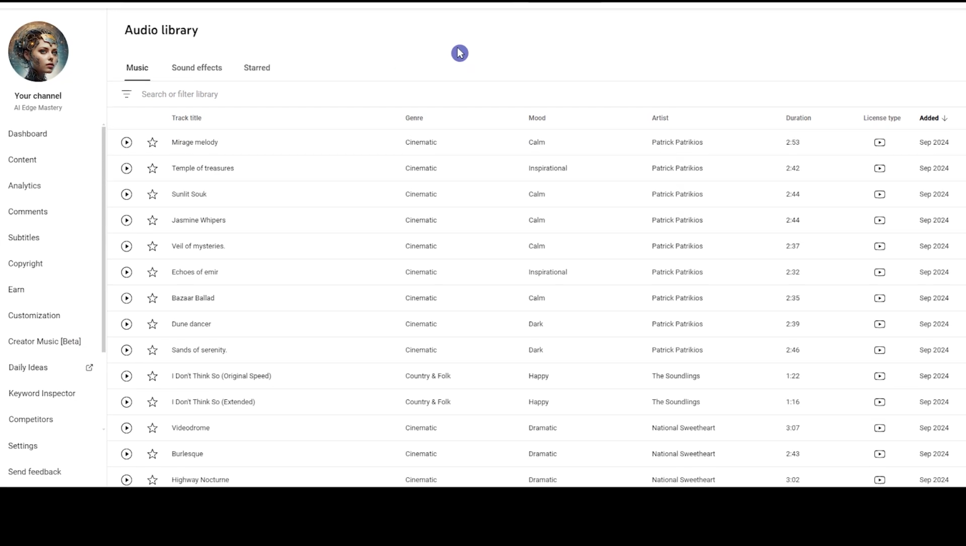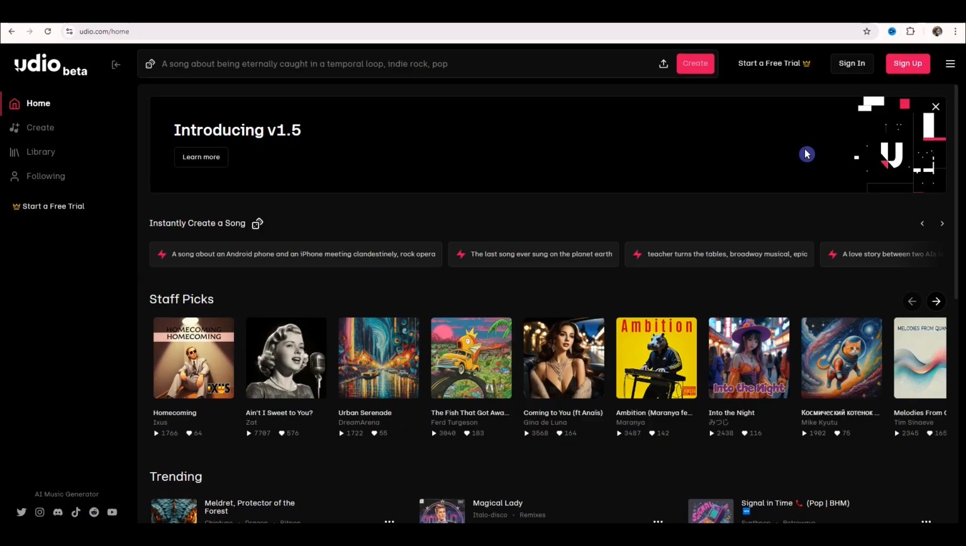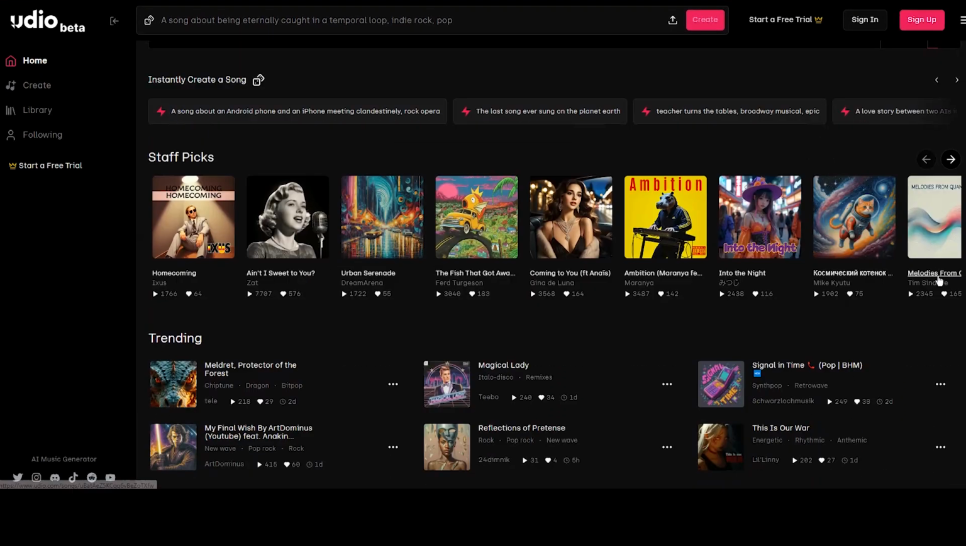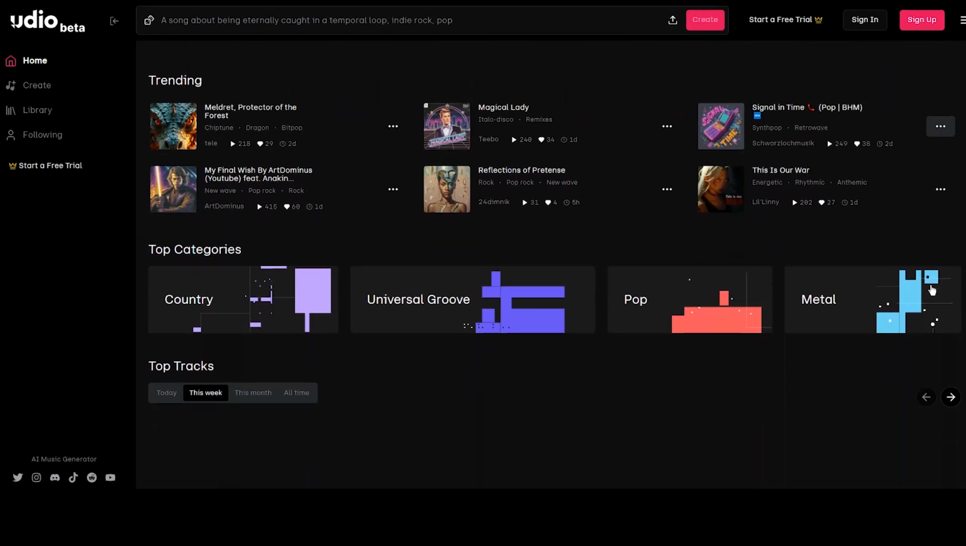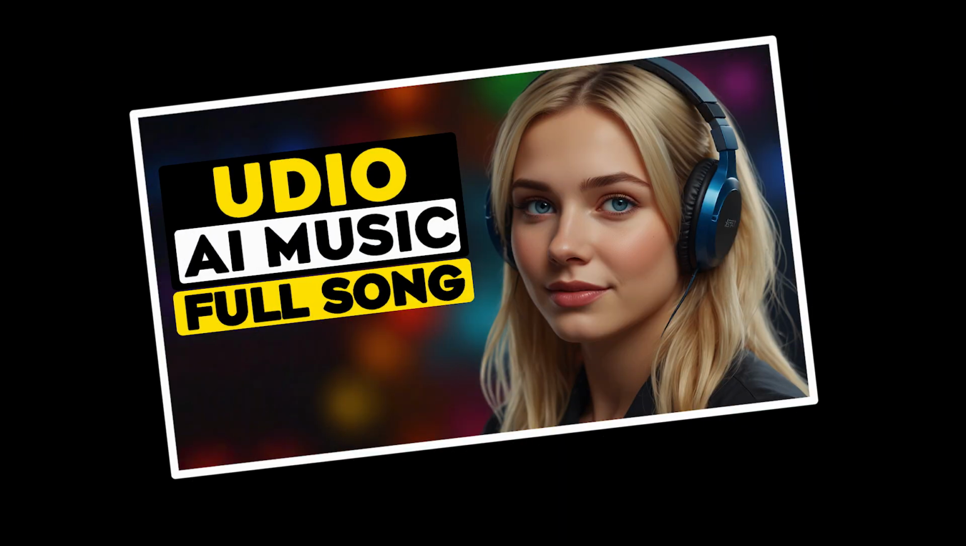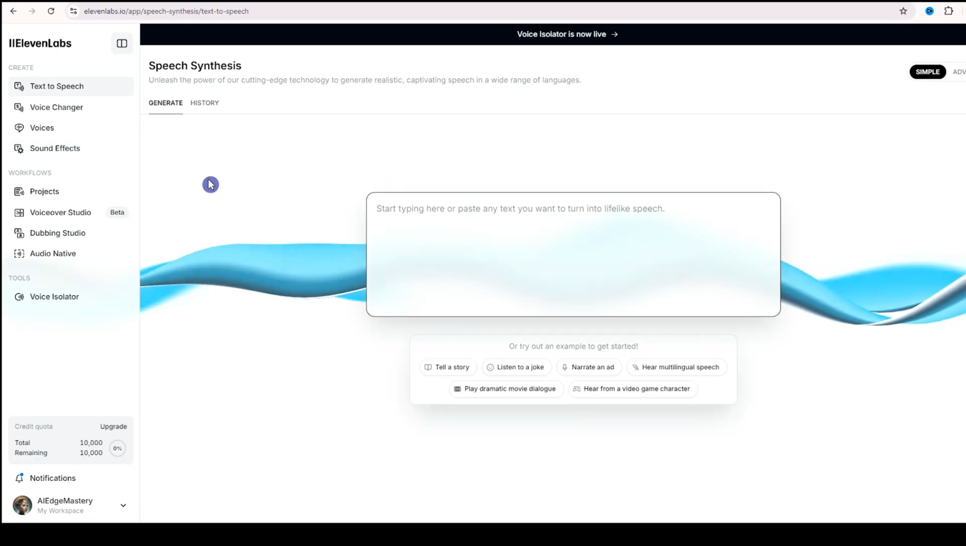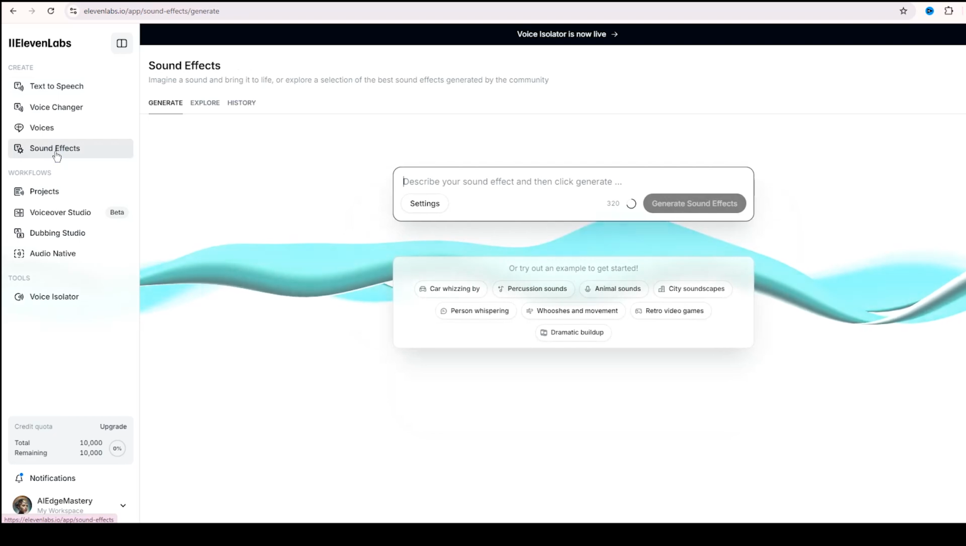To find free music and sound effects, you can use YouTube Audio Library. Search and find what you want. Or you can use tools like Audio AI and create your own music. If you're not familiar with Audio AI, watch this video. You can use ElevenLabs and create sound effect.